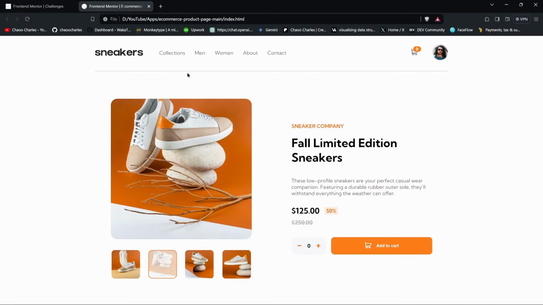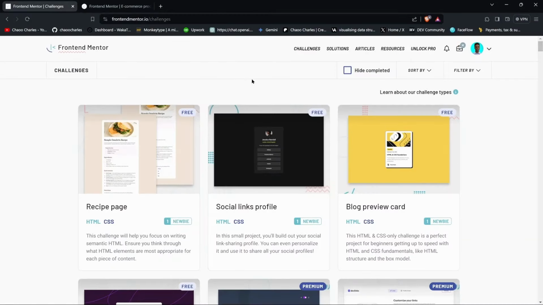We will be making use of Frontend Mentor for the design. So Frontend Mentor is a very nice platform because it gives you free designs, and then you can convert them into HTML, CSS, and JavaScript website.